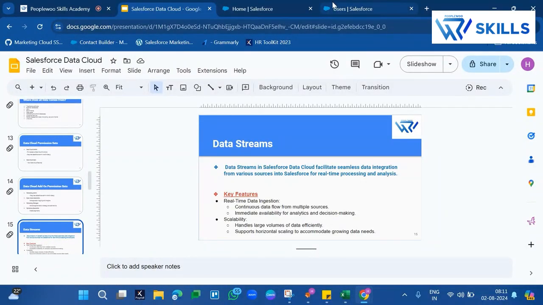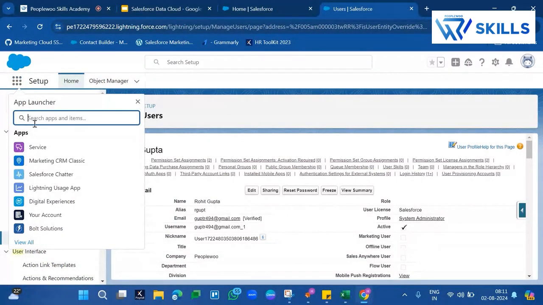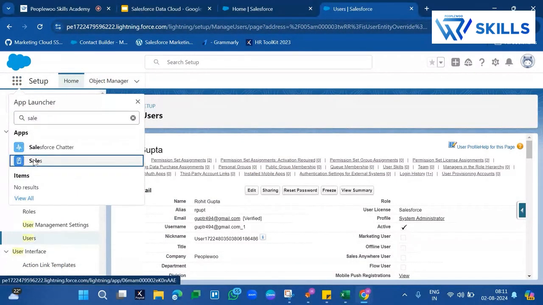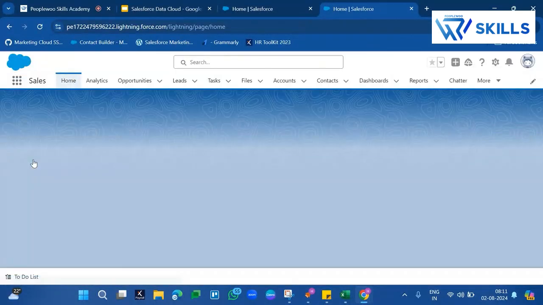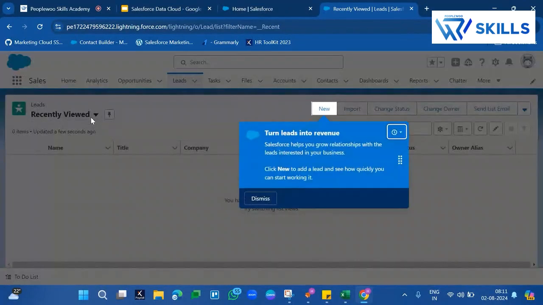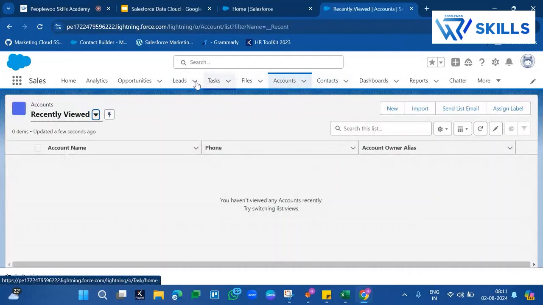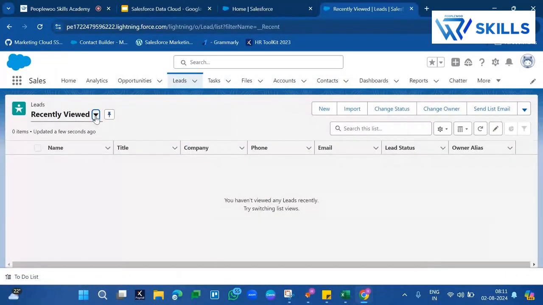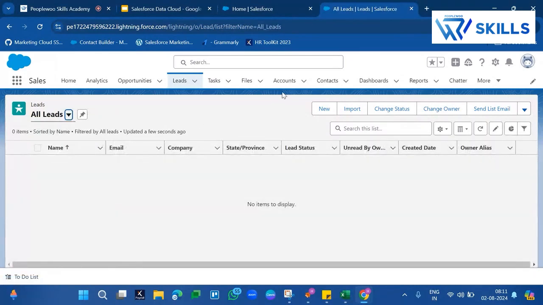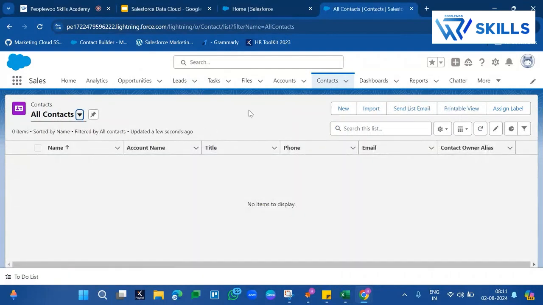Now in our SFDC org, we have Sales Cloud. That Sales Cloud has some basic objects, like lead objects, contact objects, and account objects. We want to bring the lead data to Data Cloud. We want to bring contact data to Data Cloud. So first we will set up and integrate some basic Sales Cloud objects in Data Cloud.